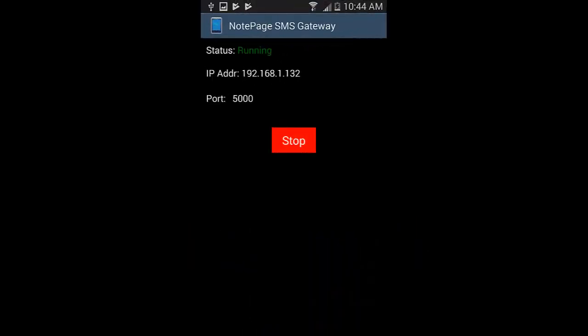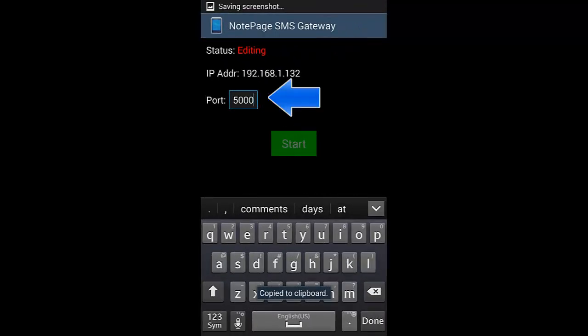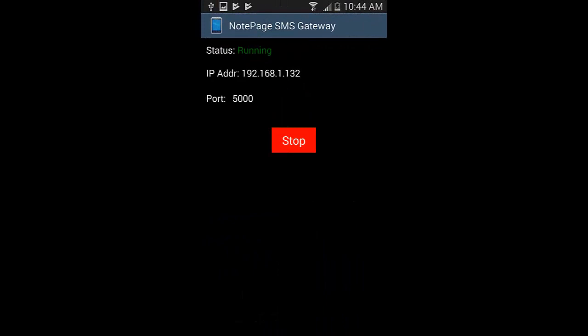Now that we're in the app, there are a few things we'll want to make note of. First, the settings of the app cannot be modified while the app is running. For example, if we want to modify the port to connect to, we'll first need to stop the app, then edit the port, and start the app again.